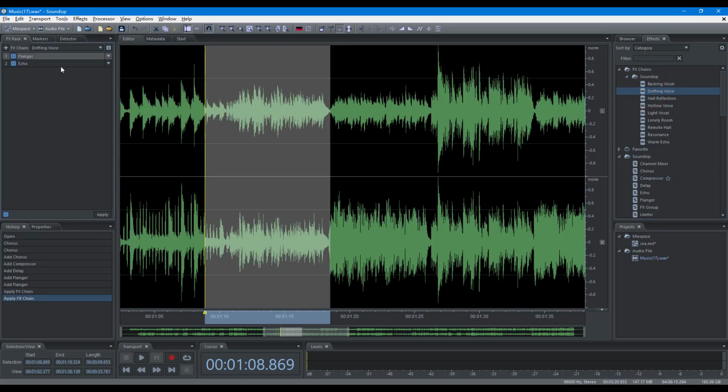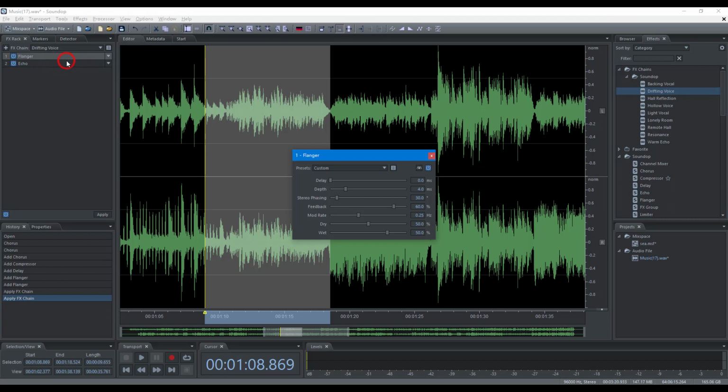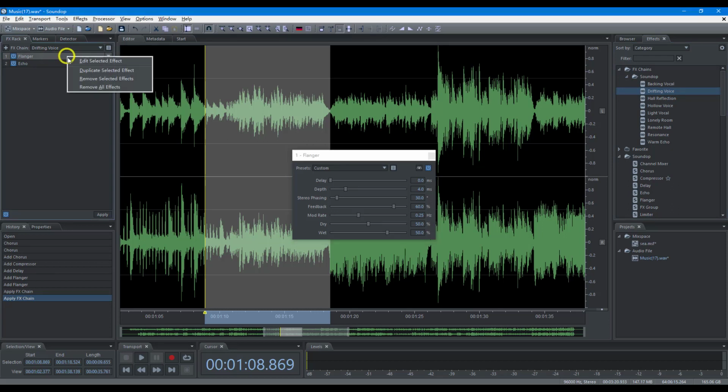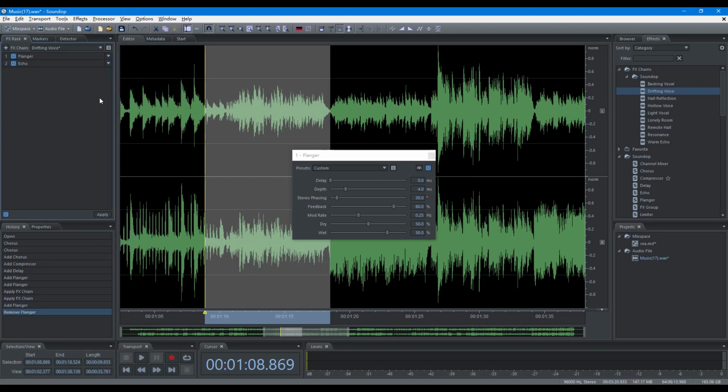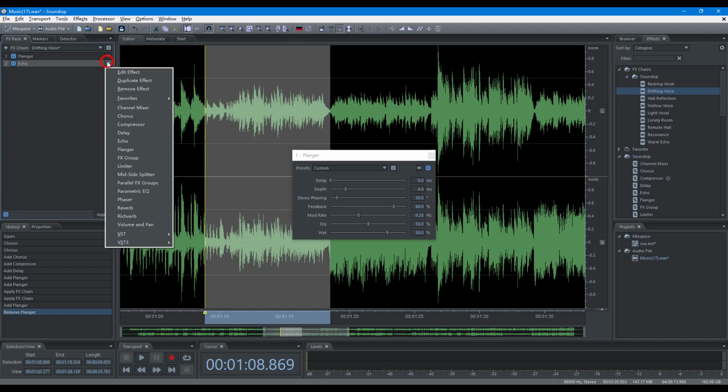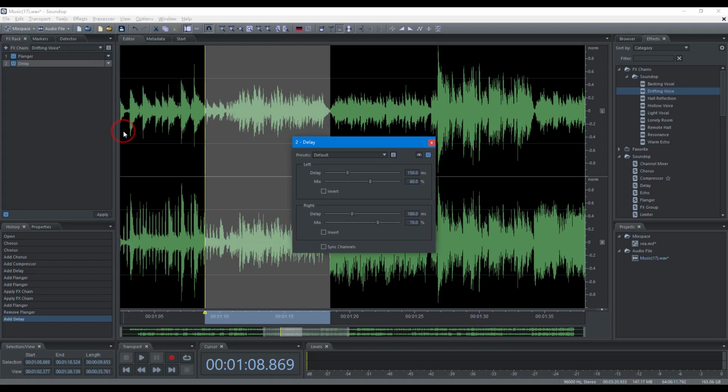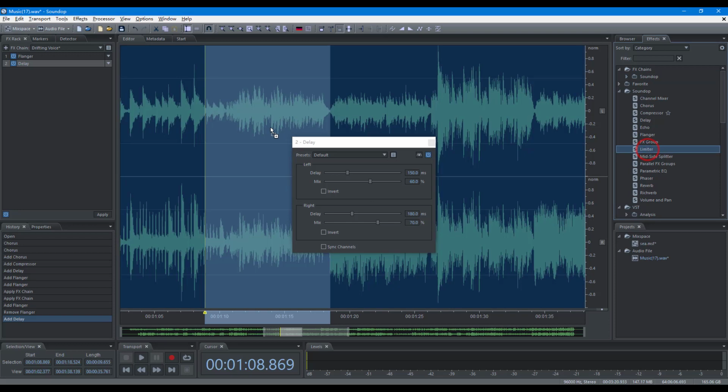In the FX rack, you can edit, duplicate, and remove effects with the shortcut menu and the effect item menu. And you can replace an effect by choosing an effect in the effect item menu, or drop an effect on the effect item.